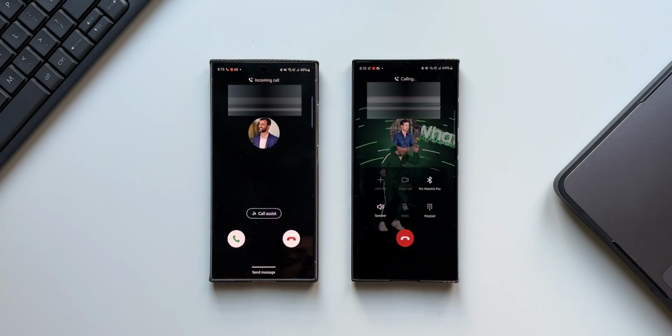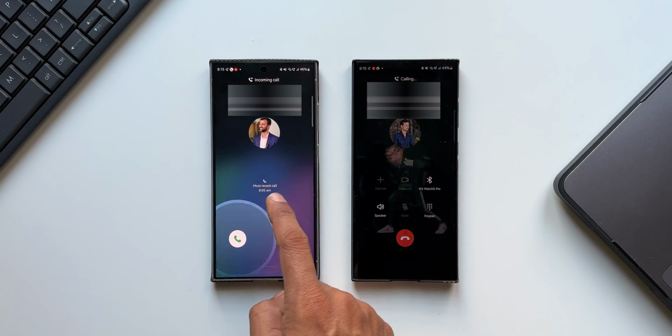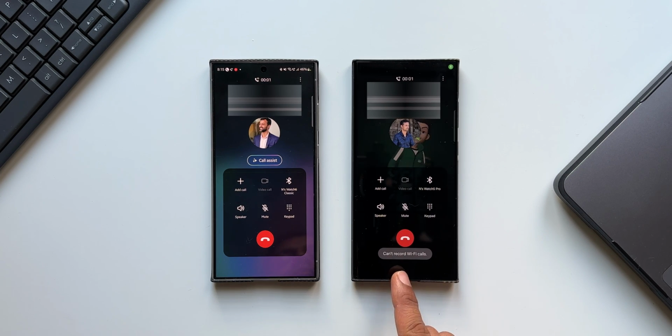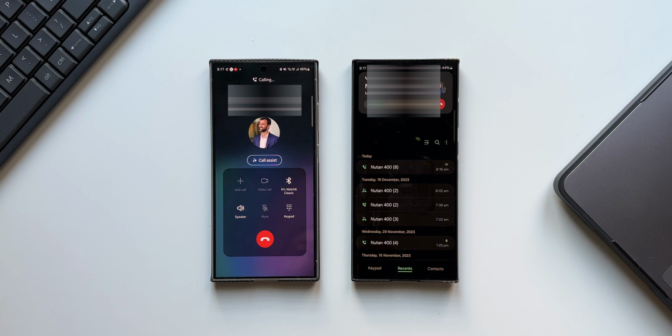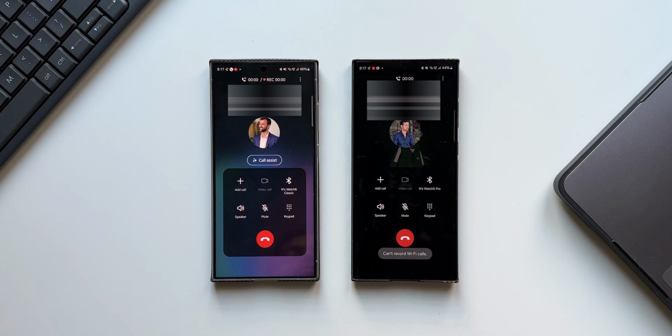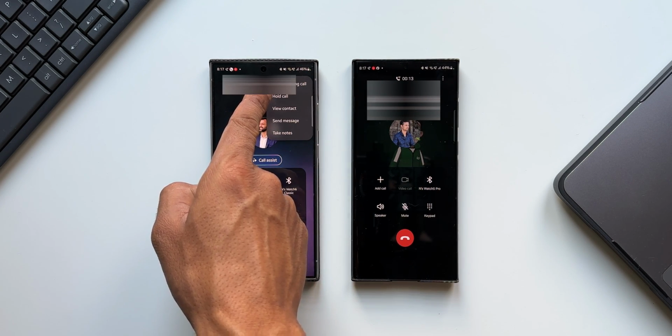Now, when I make a call from this phone to the Galaxy S24 Ultra, it says call recording is not supported on the Wi-Fi calling. Now, when I make a call from the S24 Ultra to this phone with Wi-Fi calling enabled, the call is being recorded, and when I tap on this three-dot button on the top, I get an option to stop recording calls. You see the call history here.